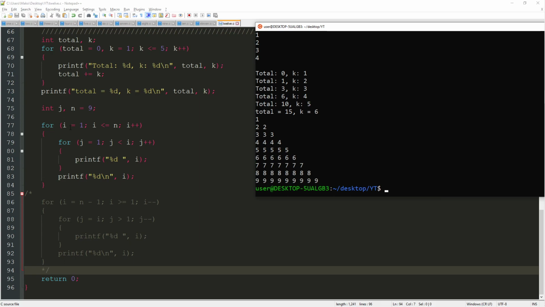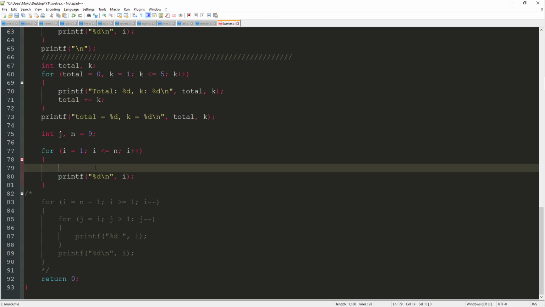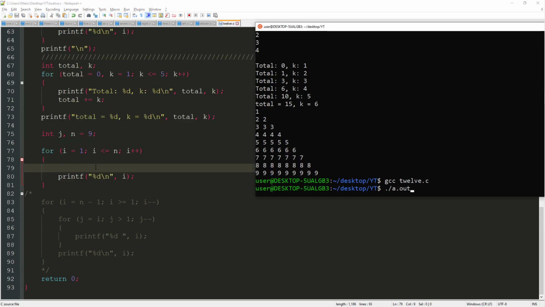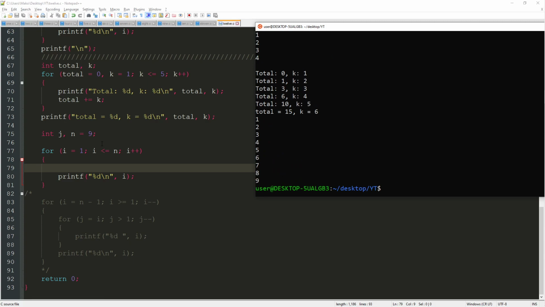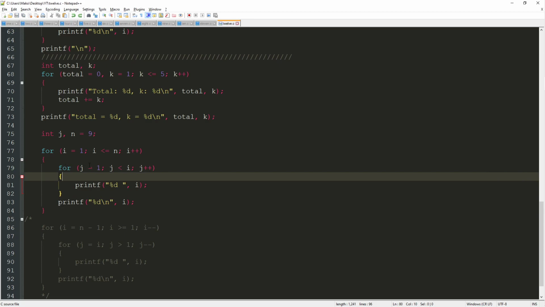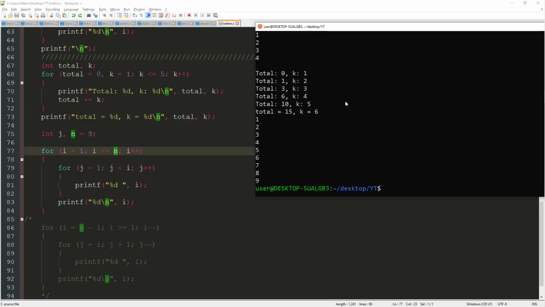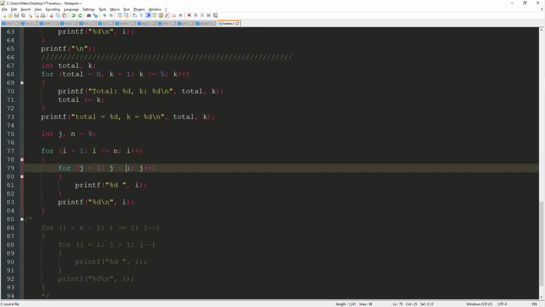So what's happening here is in this first loop, it's just printing 1 through 9. So if I get rid of this loop right here and I compile again, I get 1 through 9. So that's what this outer loop is doing. But it's also doing this inner loop n times. And this inner loop is responsible for all of the subsequent values. So what this is doing is it's saying go from j equals 1 to i every single time this loop iterates and print out that many i values.